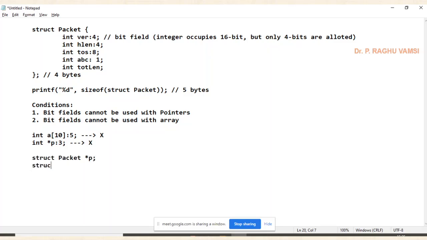Okay. Struct packet star p of 10. 10 packets of this size, this type. This is also valid. So this is the use of the bit field with which you can create the packets.